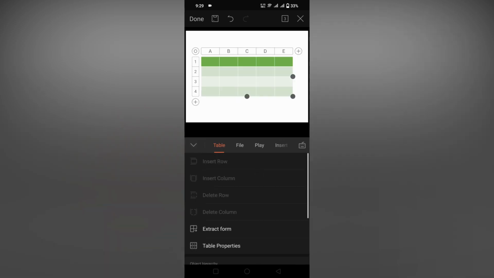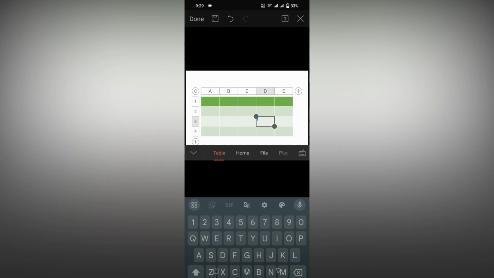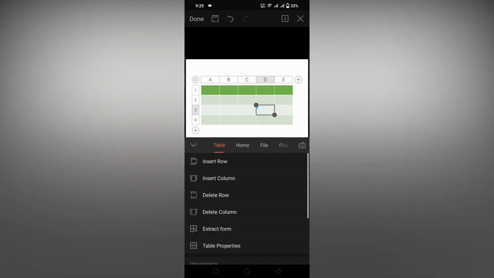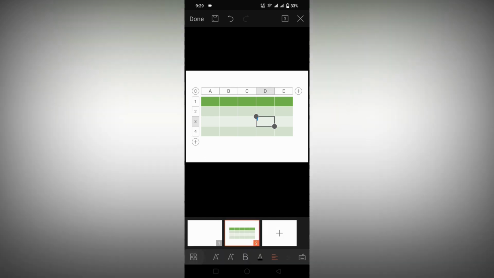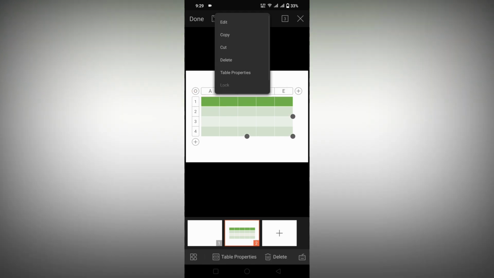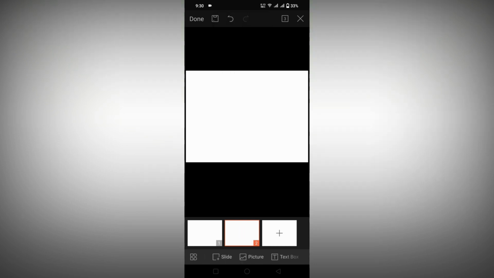So after inserting a table, if you're just clicking the table, you can't find the insert row option. You have a lot of options here, but you can't find the delete option because you just want to click on the table itself. Click on this, select the table fully, and you will see this option pop up here. It has an edit option: copy, cut, and delete. So click on the delete option, which you can just easily use to delete the table.